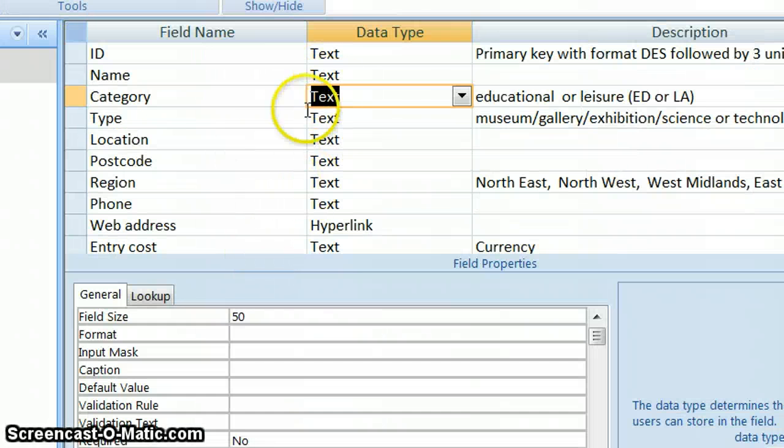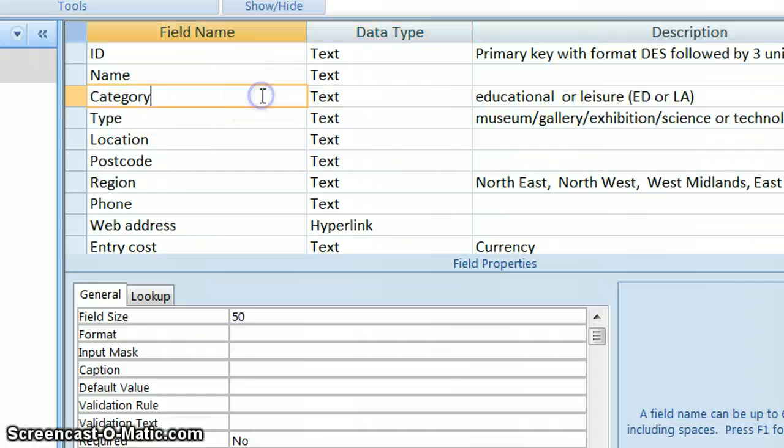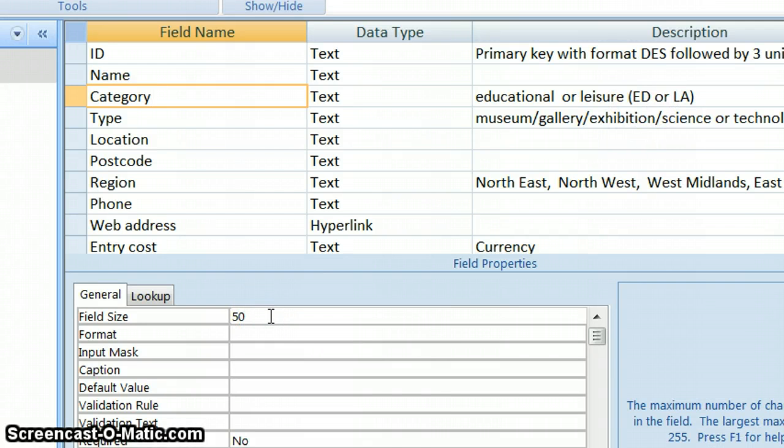The first thing to look at is, I've clicked on category. It's text, but it says the field size is 50. What that means is it's taking up 50 letters or spaces or characters to store just ED or LA. And actually ED can be stored in just 2 characters, and LA can be stored in just 2 characters. So that's the first change I'm going to make. And then I'm going to go to my table view.